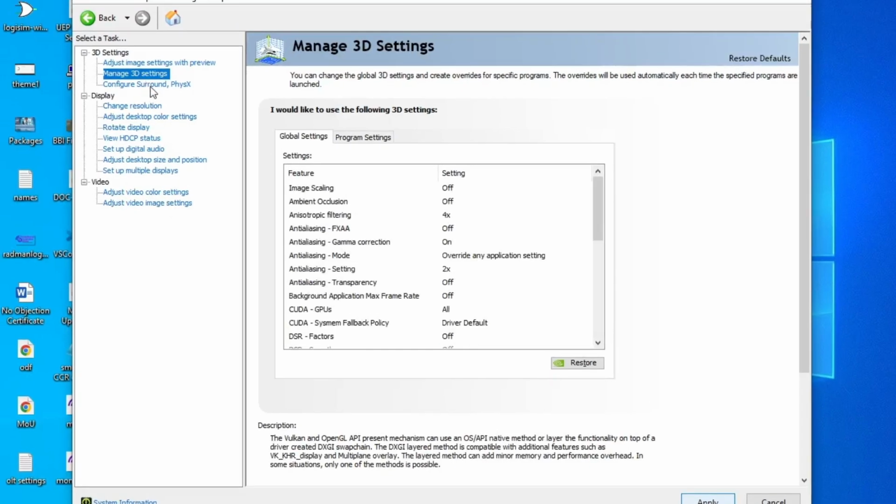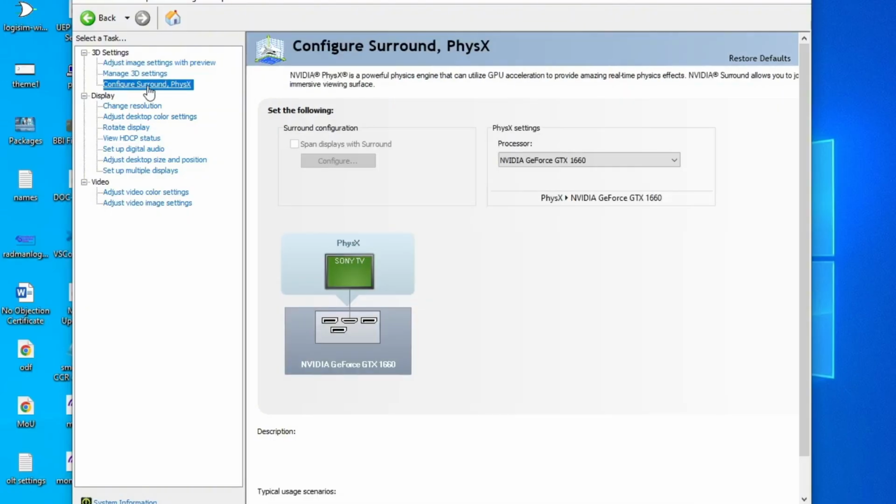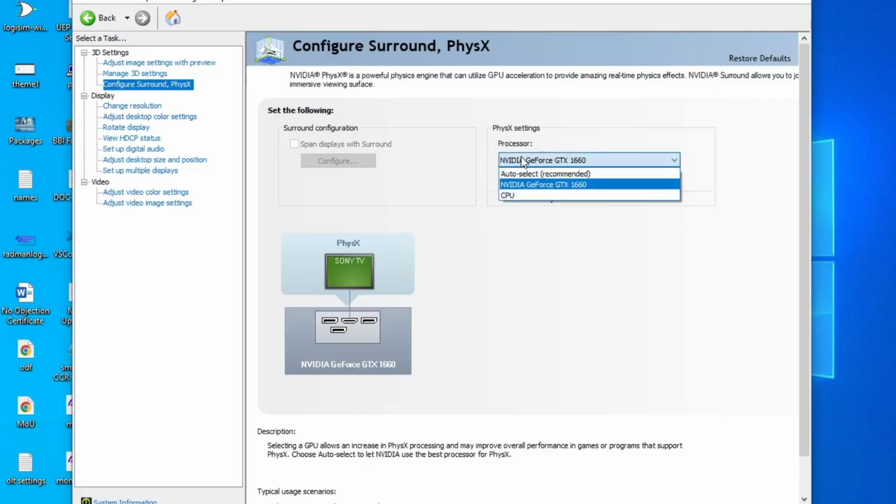After you're done with the 3D settings, head over to the Configure Surround, PhysX tab. In the PhysX settings, make sure your dedicated graphics card is selected from the drop-down menu instead of Auto or CPU. This makes sure your GPU is actually doing the heavy lifting when it comes to physics calculations in games.